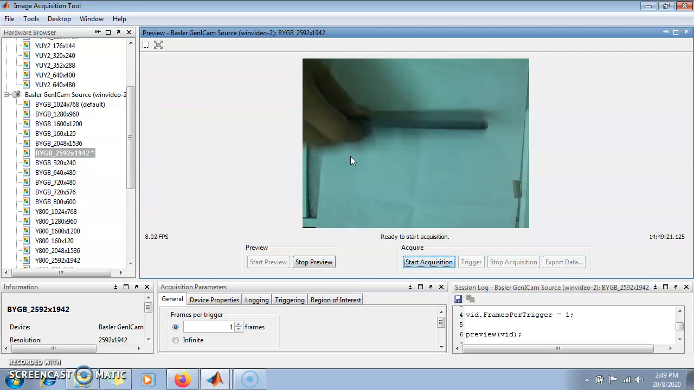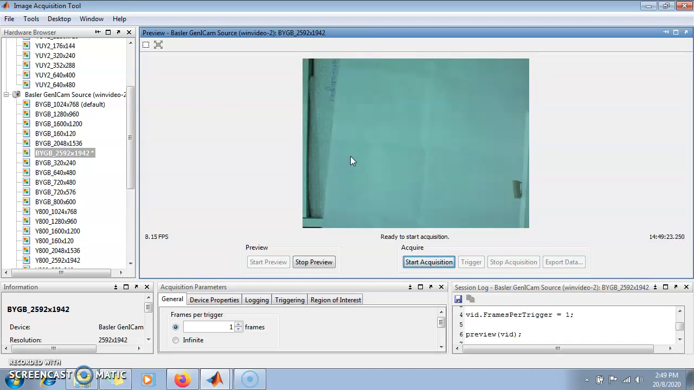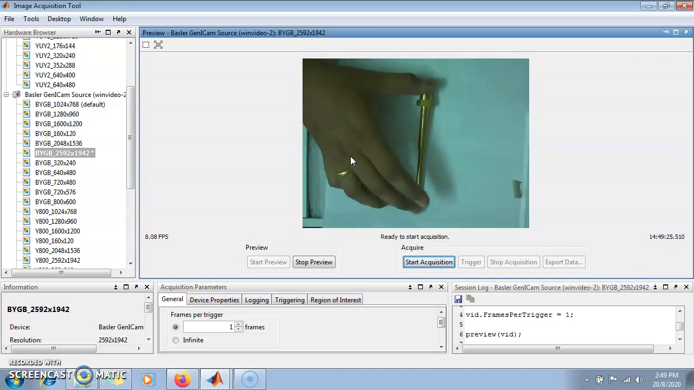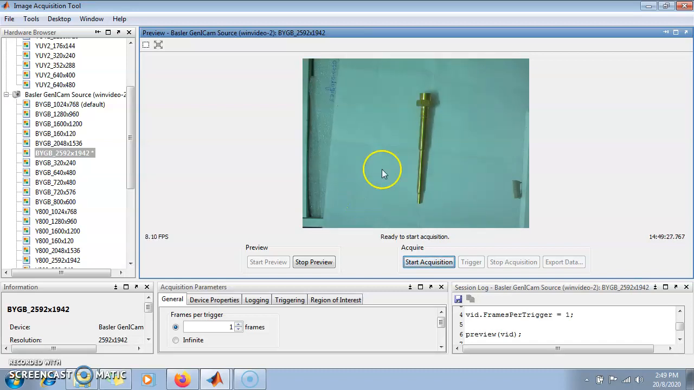If you keep a mobile or any object, let us keep this one larger object here. You can put any object that you want to process in MATLAB. Now if you want to capture the image, you can directly click on Start Acquisition. It will capture the images.